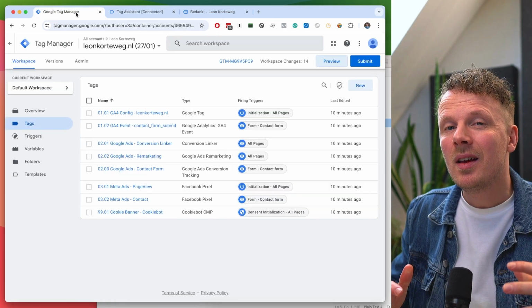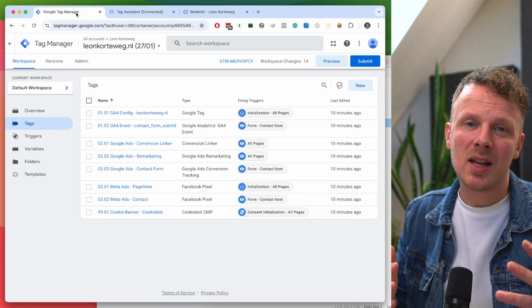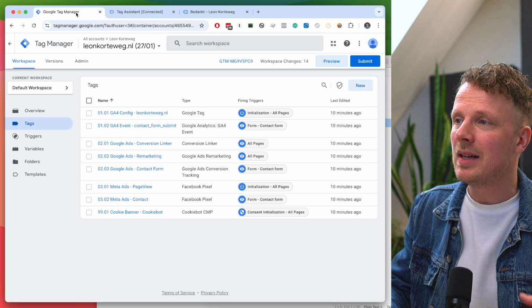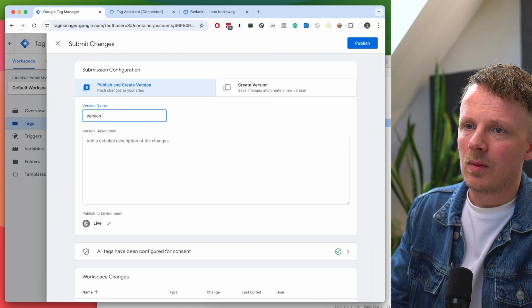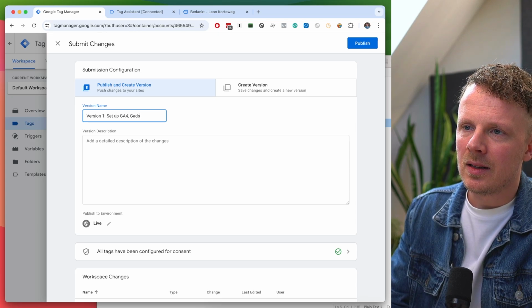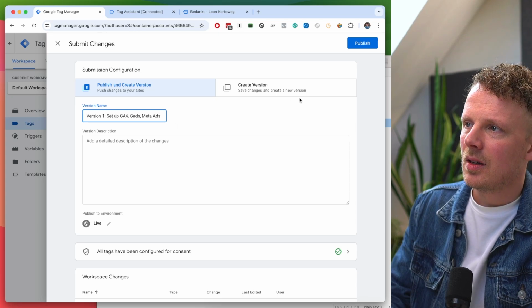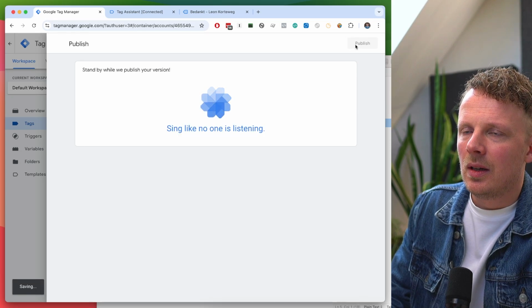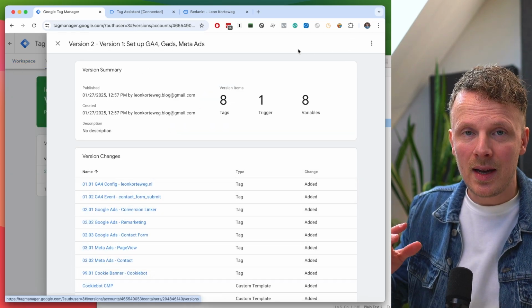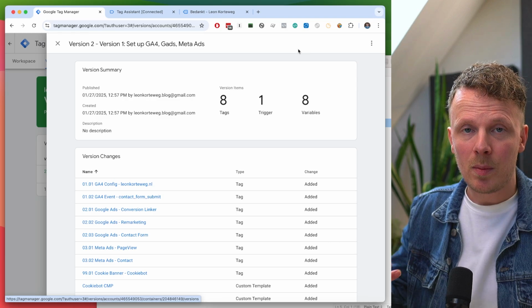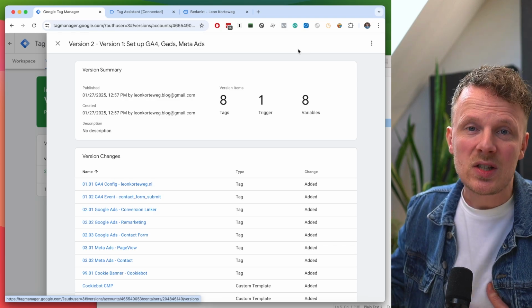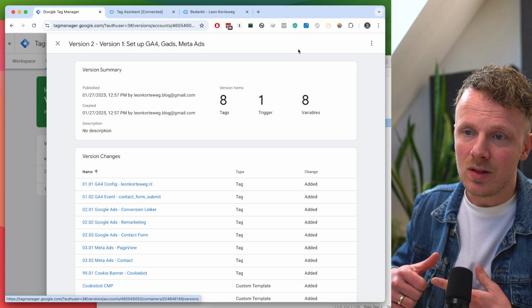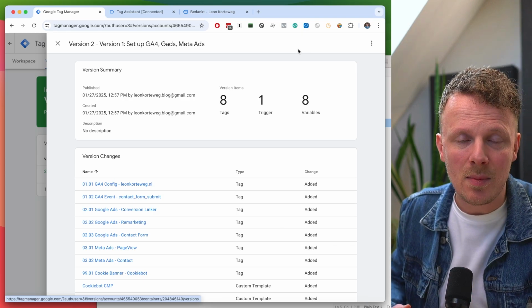So once you're done building your setup, testing your setup, making sure it's privacy compliant, you're ready to hit submit. So let's submit this. It's version 1 for me. I set up GA4, Google Ads, Meta Ads, and then I'm going to hit publish. And once I do that, the changes that we've made are now live, are now published. And every time a user visits my site, it will see the cookie banner. It will be tracked in Google Analytics, Google Ads, and Meta Ads.